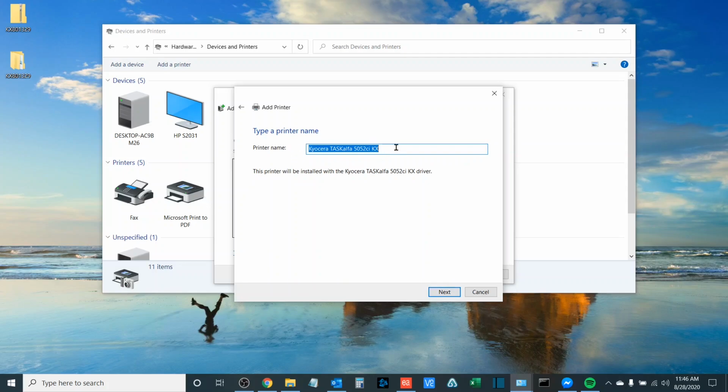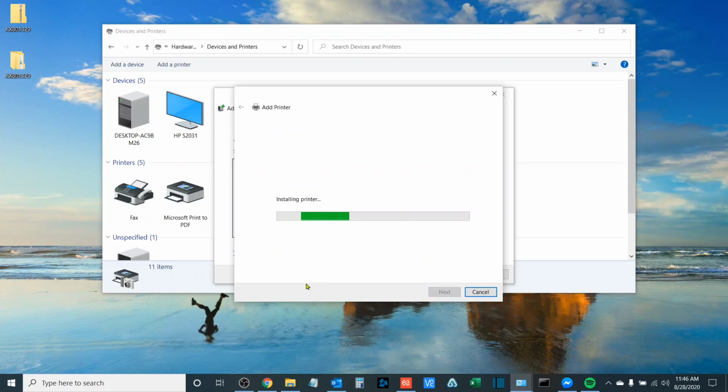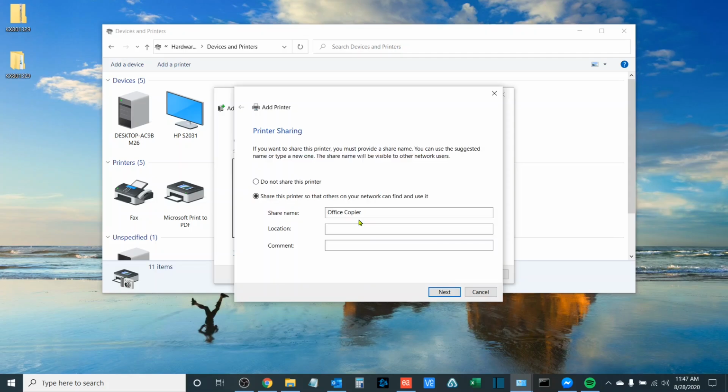It'll give me the opportunity to name the copier. So I'm going to call this the same thing I labeled my port. And then I'm going to select Next, and it will begin the installation. Depending on your computer, you may need admin rights to perform this next step of actually installing the printer. If that is the case, please reach out to your IT administrator, and they'll be more than happy to give you a hand. So once the printer is installed, select Do Not Share This Printer, and then select Next.